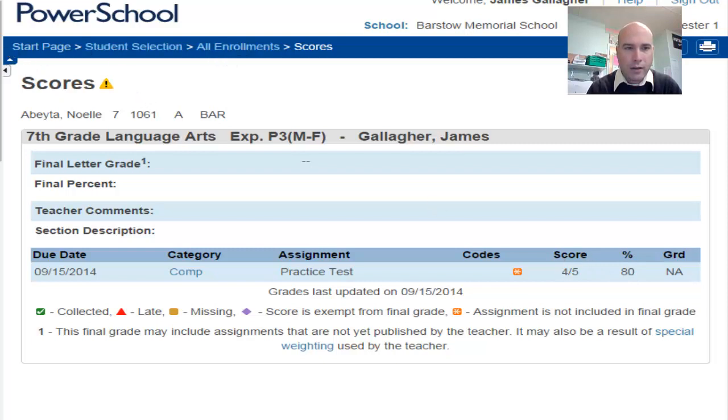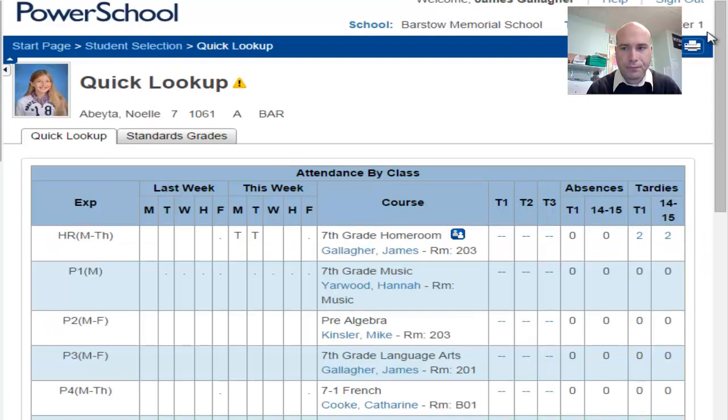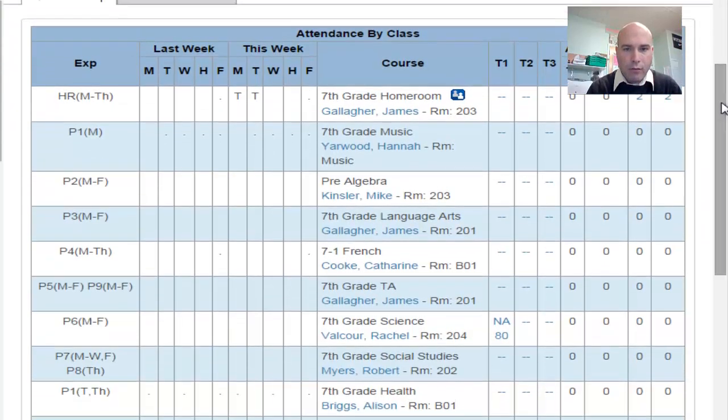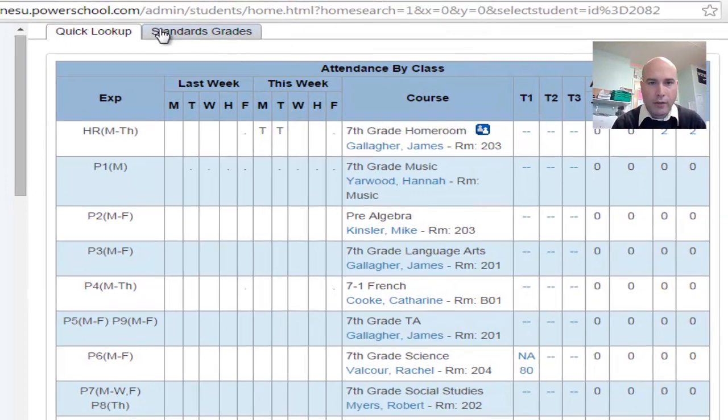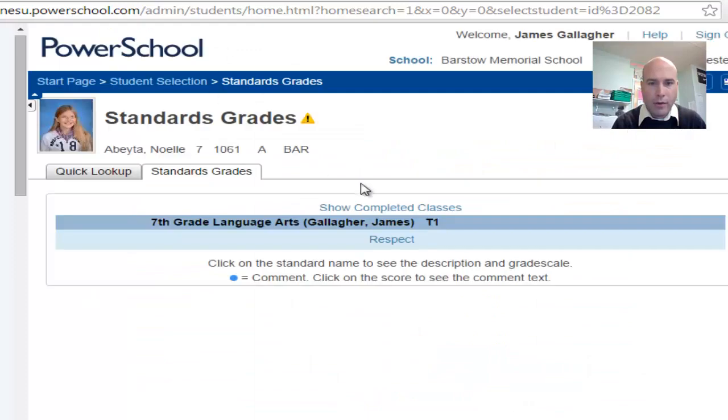So when I go back to the quick lookup for this student, we're actually going to be focusing on the standards grades. So I'm going to go ahead and open that up, and this will be what we see for language arts. Now, her standards haven't been updated yet apparently, but that's what we're looking at. So the standards will come through here, and these numbers will go from your grade book, and that's what parents and students will be looking at now. They will no longer be looking in the quick lookup tab right here.